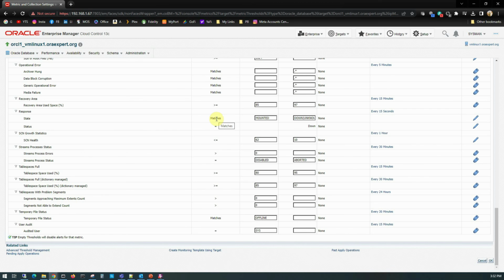But suppose you have hundreds of database targets and you want to set that value to all those targets, then it becomes really complicated and time consuming to go to each of the database targets' metric collection settings and modify that value. And there you can actually utilize the monitoring template to apply that change or your custom settings for collection of metrics, their frequency, etc.